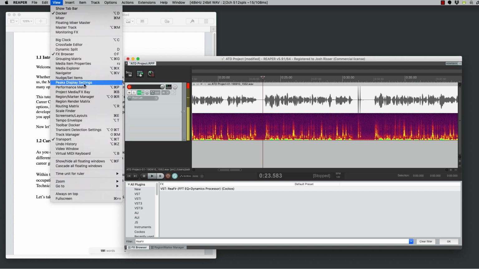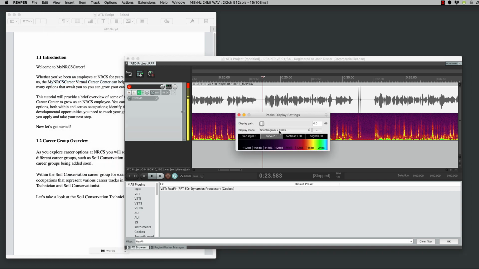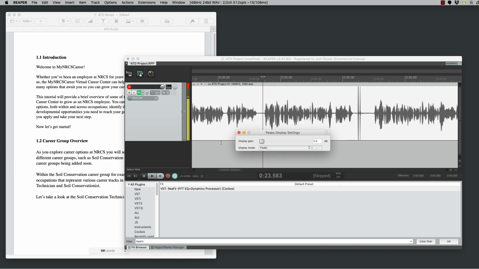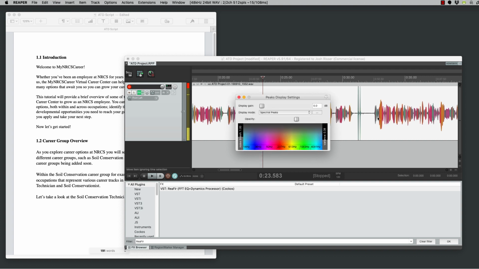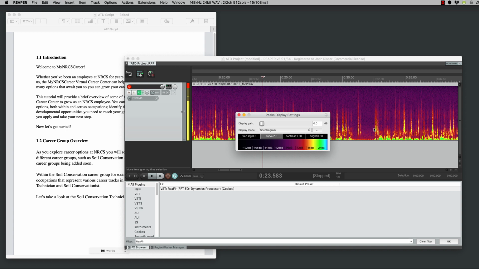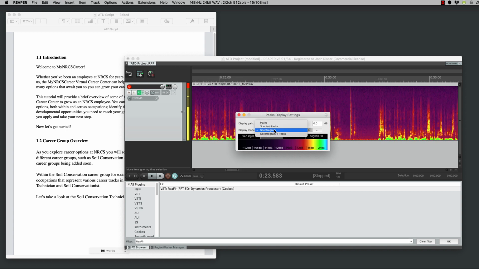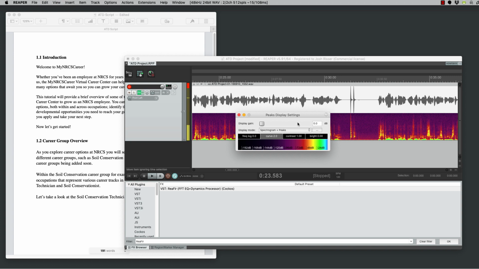Then you've got Peaks Display Settings, and these are your peaks. We want to change the way they display. Now I have it set to spectrogram and peaks. The default is peaks, so you just see the actual waveform. Spectral peaks colors the peaks. Spectrogram just shows you the spectrogram, which is way too hard to edit with. And spectrogram and peaks gives you both. So that's what I like.